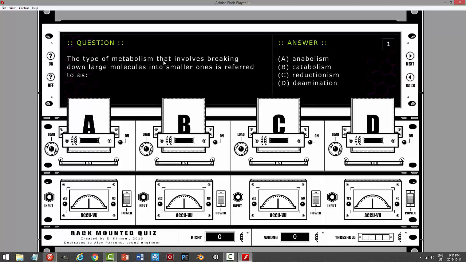The type of metabolism that involves breaking down large molecules into smaller ones is referred to as, and then you choose from these 4 selections: anabolism, catabolism, reductionism, or deamination. So the correct answer is B, because we're breaking stuff down. This is catabolism. So what the student would do is come over, and this load button relates to letter B. So they would press this, the card goes down, and then the meter changes and says, yes, this is the correct answer. And down here it indicates that we got one of these right.